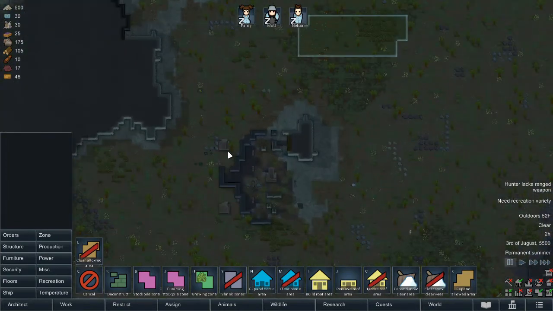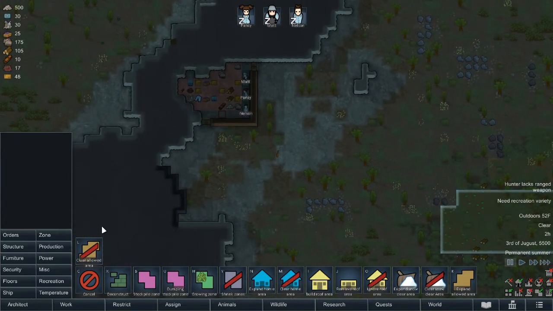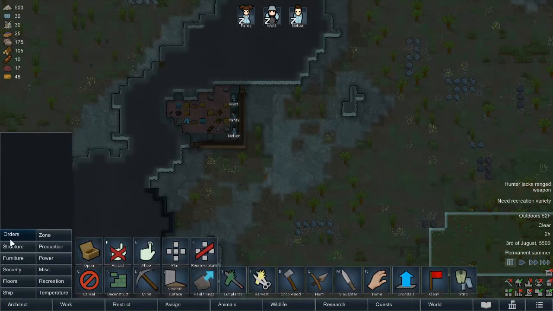There's a way of intricately managing your stockpiles that I'm sure I will go into, because I'm really big on making sure everything has a place that is organized and fluid. And then we have orders. This is another one of the more popular ones. These two are super important.